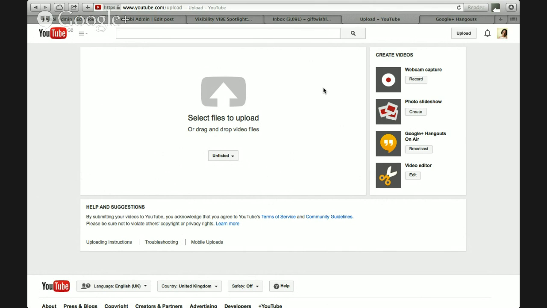If you decided that you wanted to record a video, you could click on the record button, the page will come up and you'll see what happens from there. To be honest, I've never used the photo slideshow, but again, if you wanted to create that, you would just click on the button and it will give you the option of selecting photos from your computer so that you can create a slideshow.